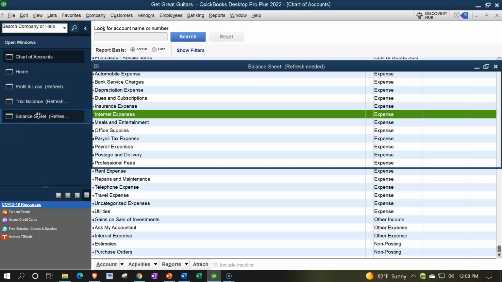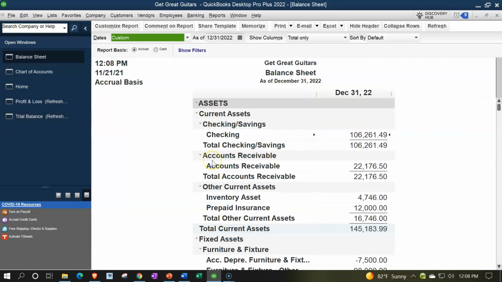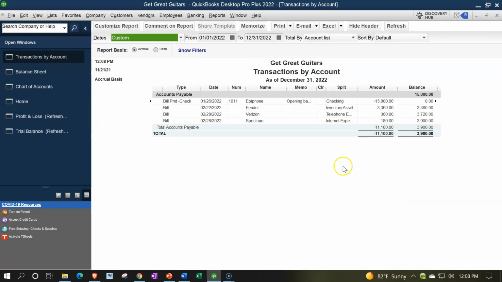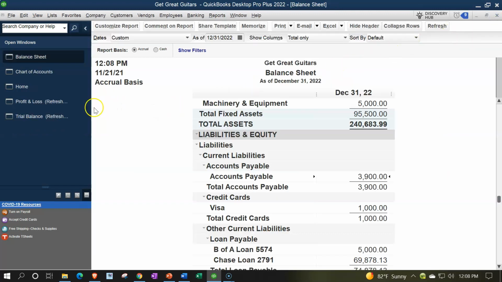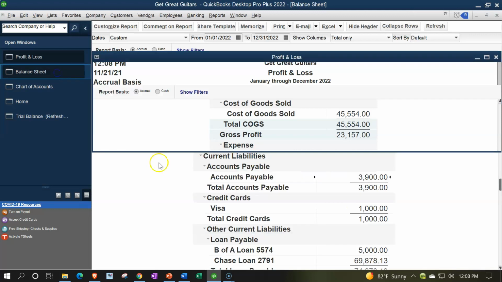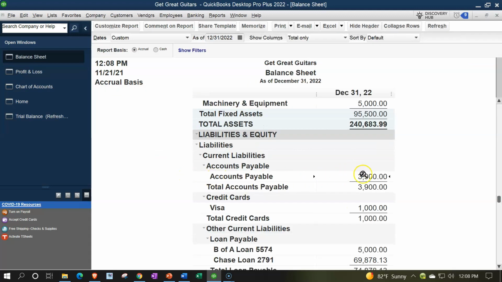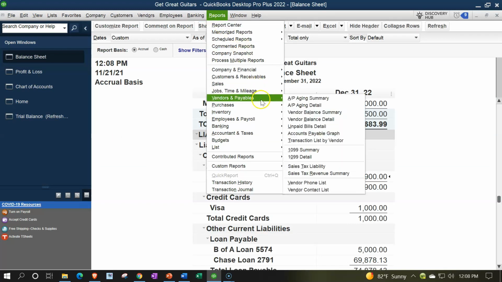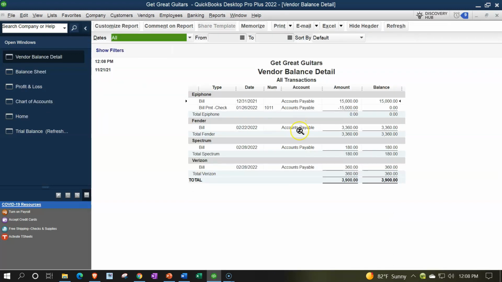And then we're going to go to the balance sheet and say if we go to the accounts payable, double clicking there, we see another bill for Spectrum. Closing that back out. On the profit and loss on the left-hand side, we see then the internet expense. That looks good. If I wanted to go back to the balance sheet, look at that liability and make another report related to it with the reports drop down, vendors and payables, and look at the vendor balance detail report, for example.